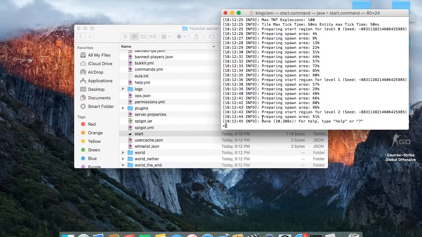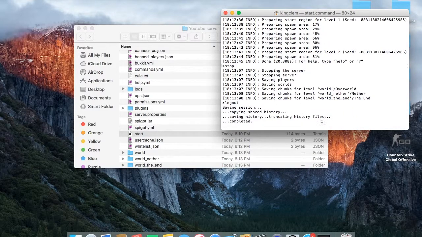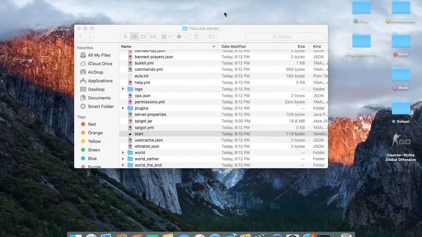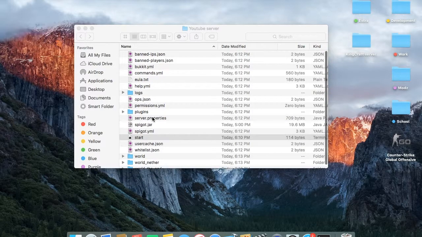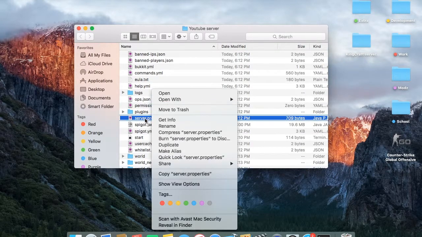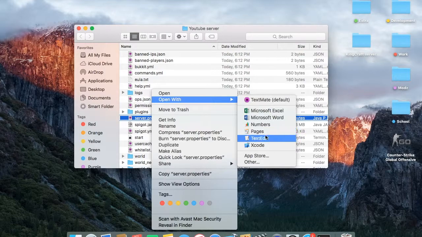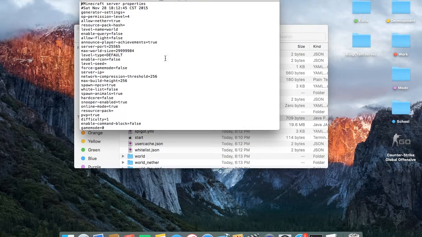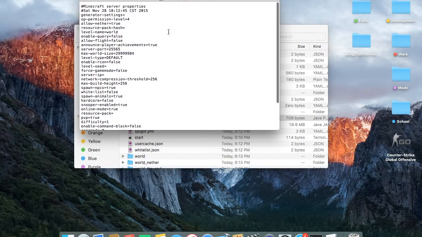And so right now it says done. So it's all done. We're just gonna type stop because our server's running right now. We're just gonna push stop, and I'm gonna go through the server.properties. I'm just gonna open it with TextEdit, and here are all your settings for your server.